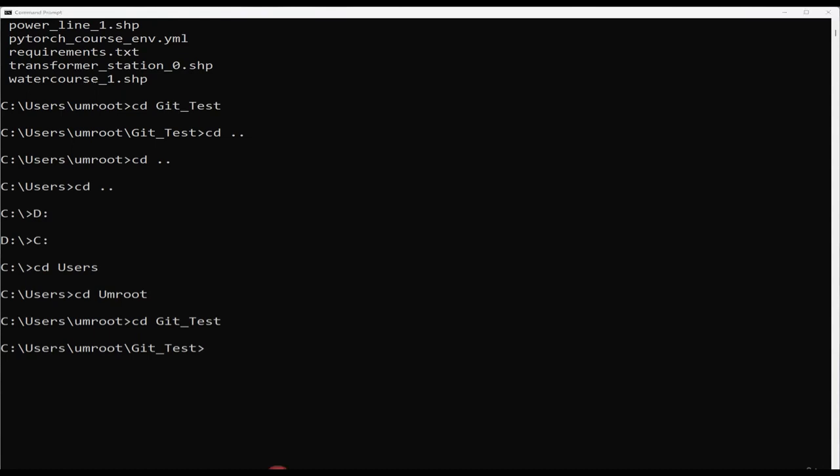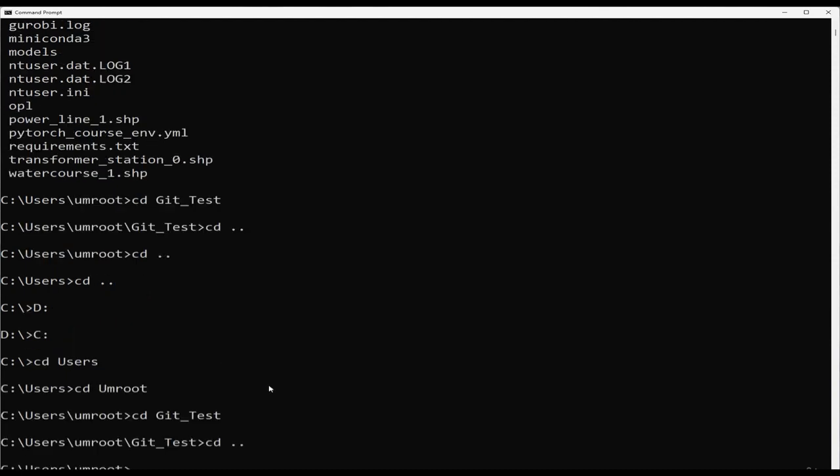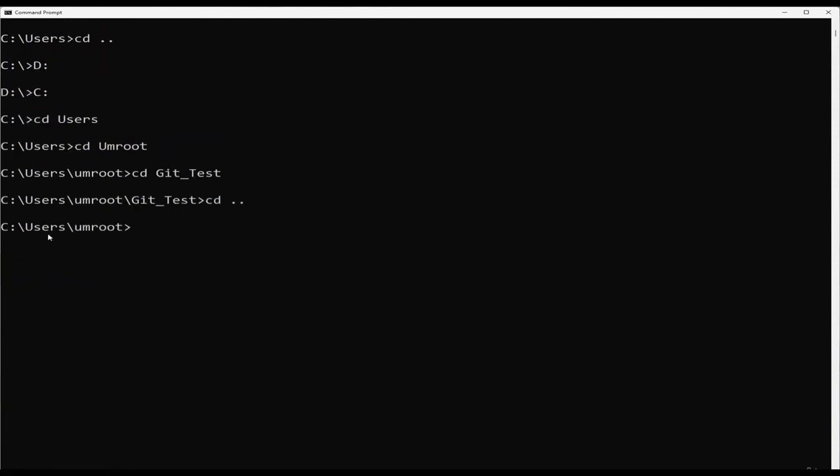So right, you may say, I don't have, for example, a git test directory there. How can I make a directory in the current directory that I'm in? So let's go back again. I'm saying cd double dot. Now I'm in the users, root, and that's it.